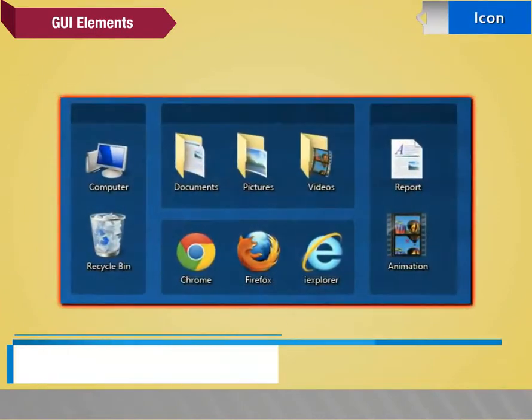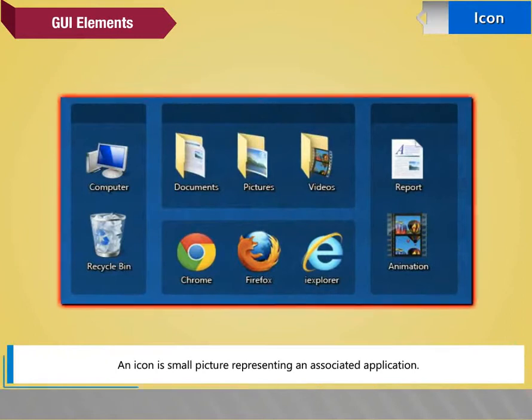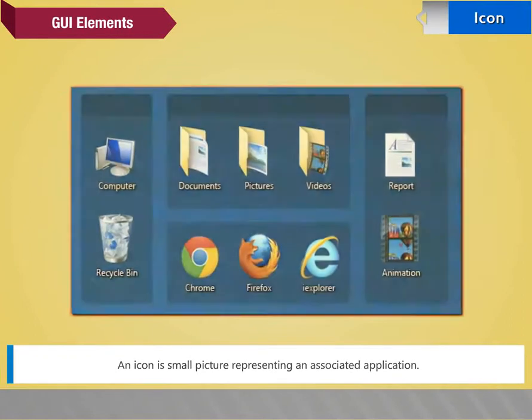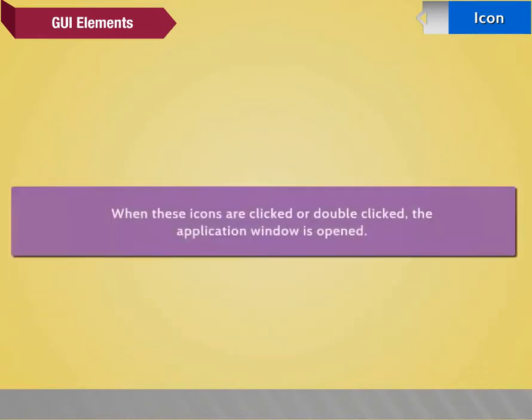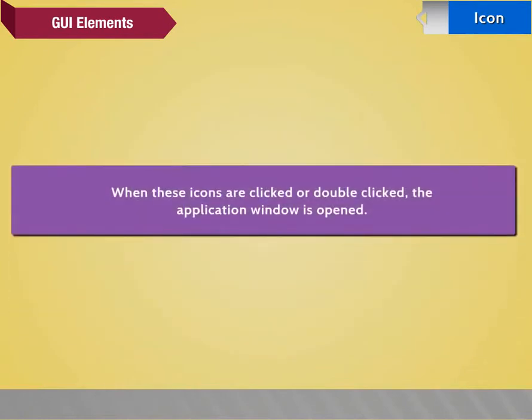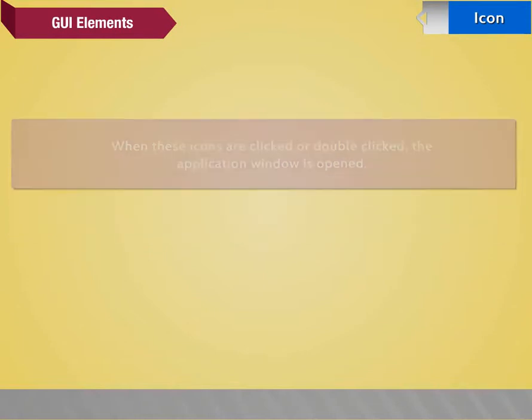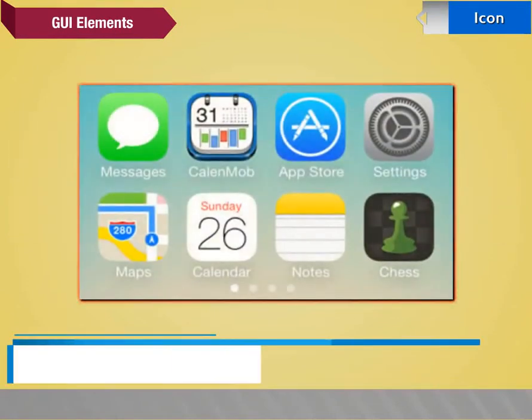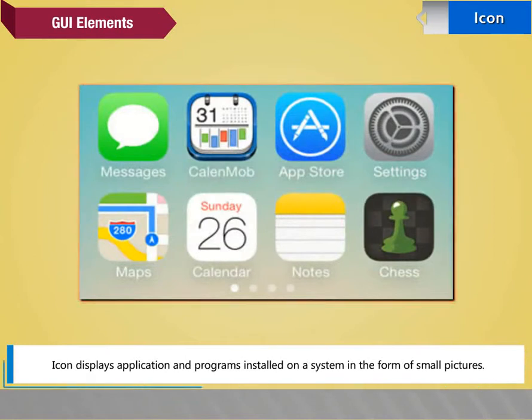Icon. An icon is a small picture representing an associated application. When these icons are clicked or double-clicked, the application window is opened. Icon displays application and programs installed on a system in the form of small pictures.